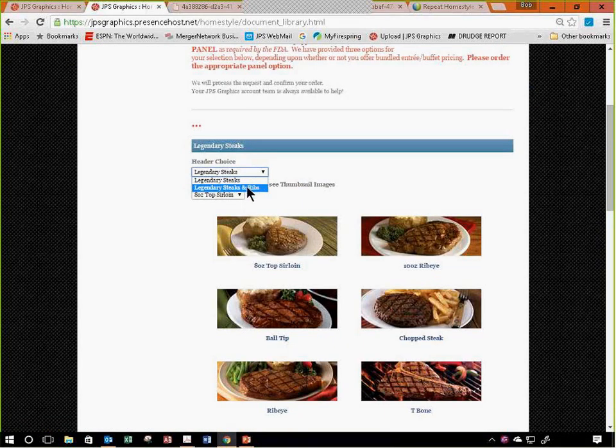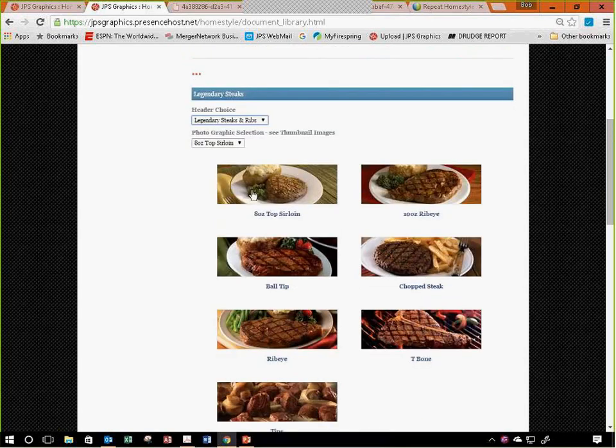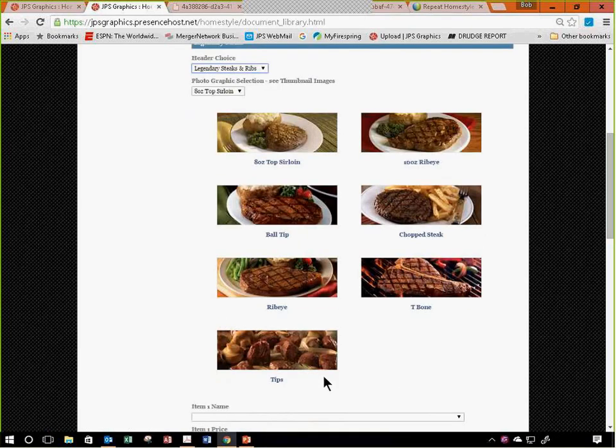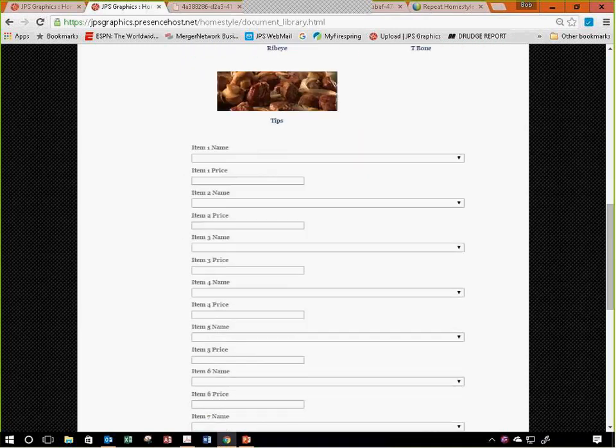The beverage one is pretty long. So here you've got your choices of the different types of headers. That's that red part at the top. Each of these graphics here gives you an opportunity to see what the graphics are and what they're called. But then you'll come up here for the photographic selection. Select, in this case, the T-bone.